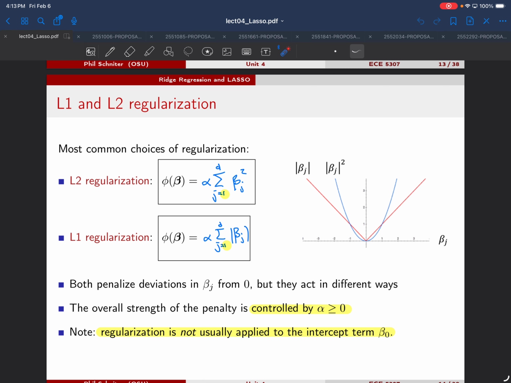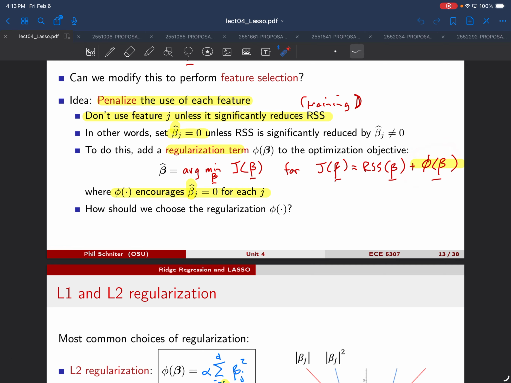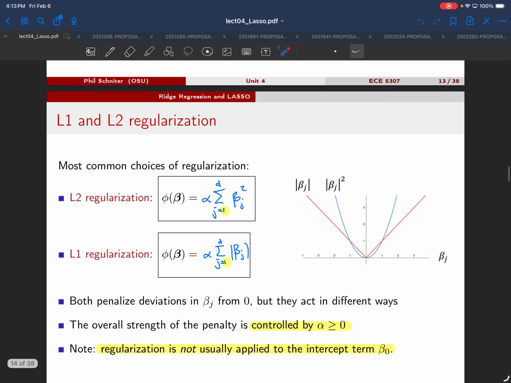Basically, the squared penalty used here is not going to be very sensitive to small deviations in beta j from 0. And so as we'll see, it's not going to help us directly with feature selection. However, it is going to help us with something else. Whereas with the L1, you can see that any change from 0 will directly increase the regularization term. And so the regularization term, by adding it here, gives us an incentive to set all the beta j's individually to 0 unless they are helping us reduce our RSS sufficiently to justify them being non-zero. So that's the idea behind these.